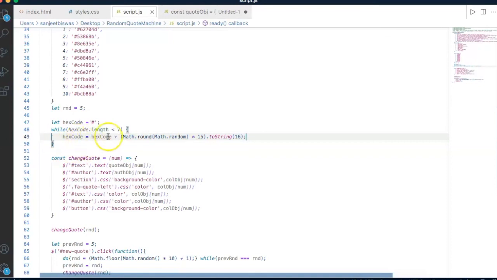So all I'm doing here is, while hexCode.length, where length is a JavaScript method that returns the number of characters in any string. We have basically set up a string variable, initialized it to a hash sign, and then we are using a while loop on it. We're saying, up to 6 times, keep generating a random number between 0 and 15 and convert that to a hexadecimal string. That's what we're doing here. So what we should get coming out of this while loop is a 6-digit hex code.